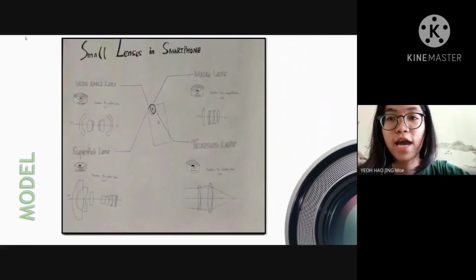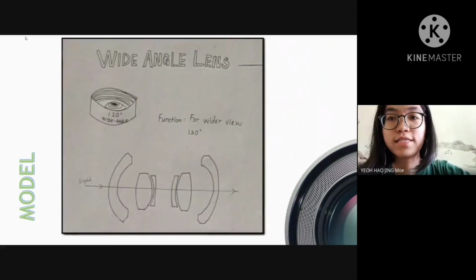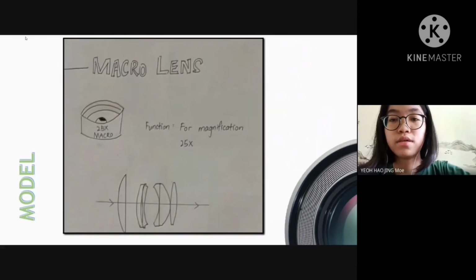There are 4 types of small lenses in our smartphone. First one is the wide angle lens. Its major function is for a wider view up to 120 degrees. And the second one is the macro lens. Its function is for magnification up to 25 times.